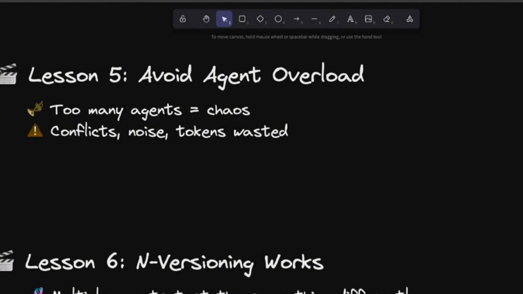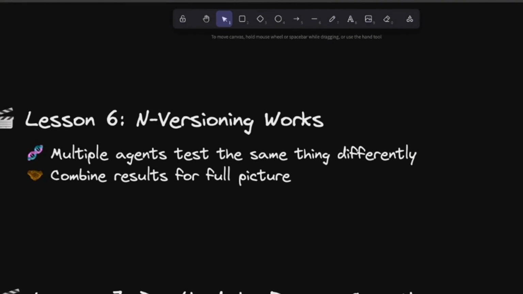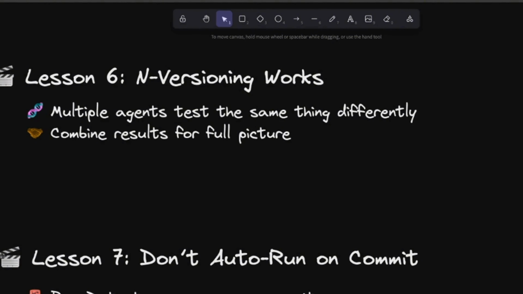Let's talk about a more advanced use case, versioning. The idea comes from safety-critical systems. You run the same task multiple times using different approaches and compare the results. In Claude Code, that means triggering multiple SubAgents to solve the same problem, but each from a different perspective.